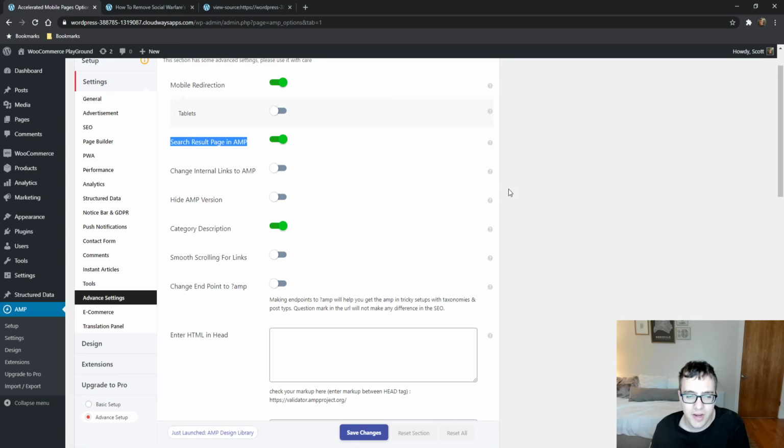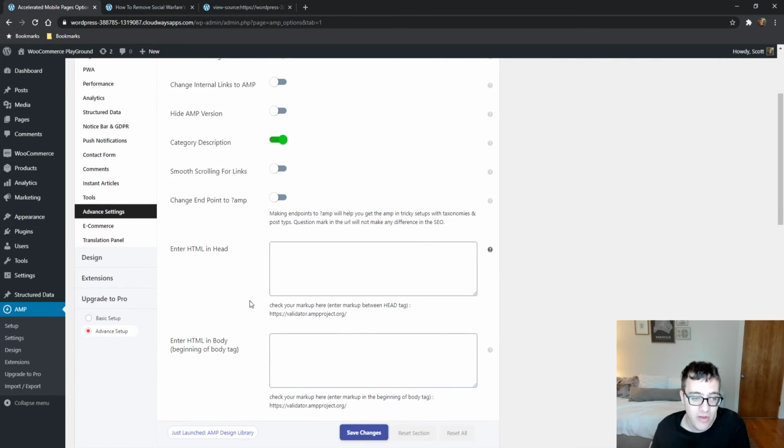You can choose to hide your AMP version, which is kind of a silly thing, but enable if you want to hide the AMP version in your view source. It's the page generator tag. That's fine, I guess. This will not invalidate your markup. The category description, you can choose to enable or disable. If you have text on there, it's always beneficial to show it because there is some SEO value in it. Smooth scrolling for links. As I mentioned here, enable this option if you want smooth scrolling for jumping links. You don't really need to worry about this.